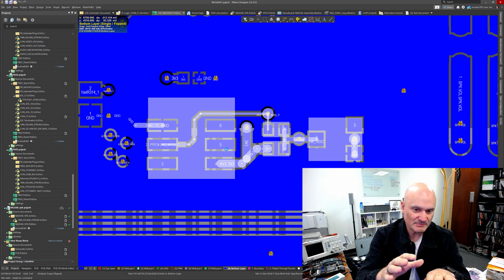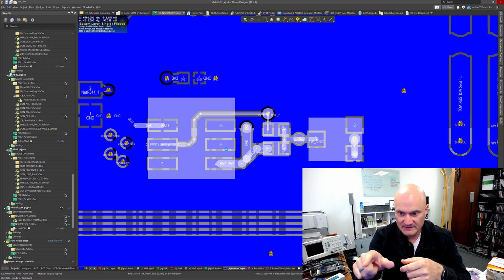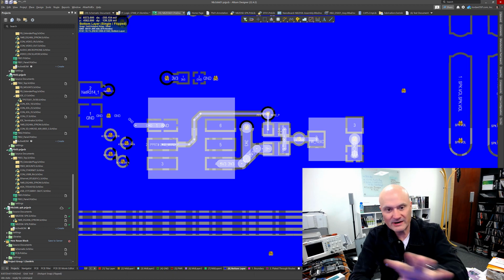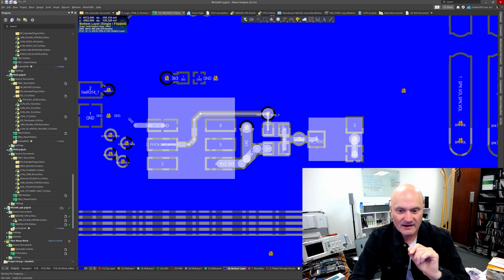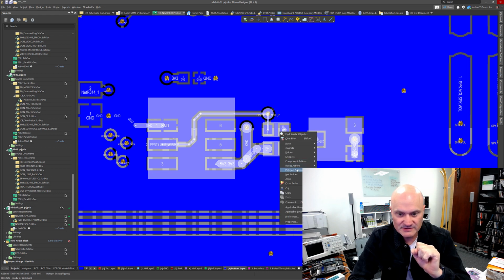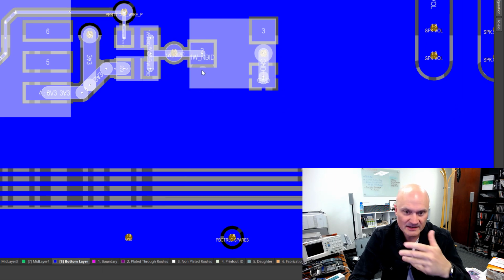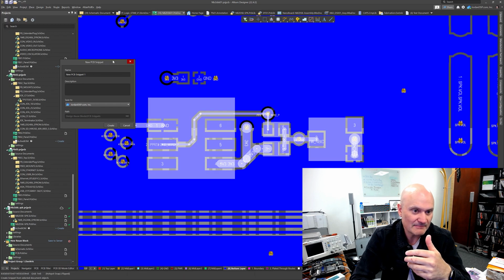That's the 6-pin part. That I guess it's a diode, protection diode on the right there. And with a selection like that of something that's pre-done, pre-routed, I can right-click and choose, let's see, snippets, create snippet from selected objects. And then it asks me to give it a name.